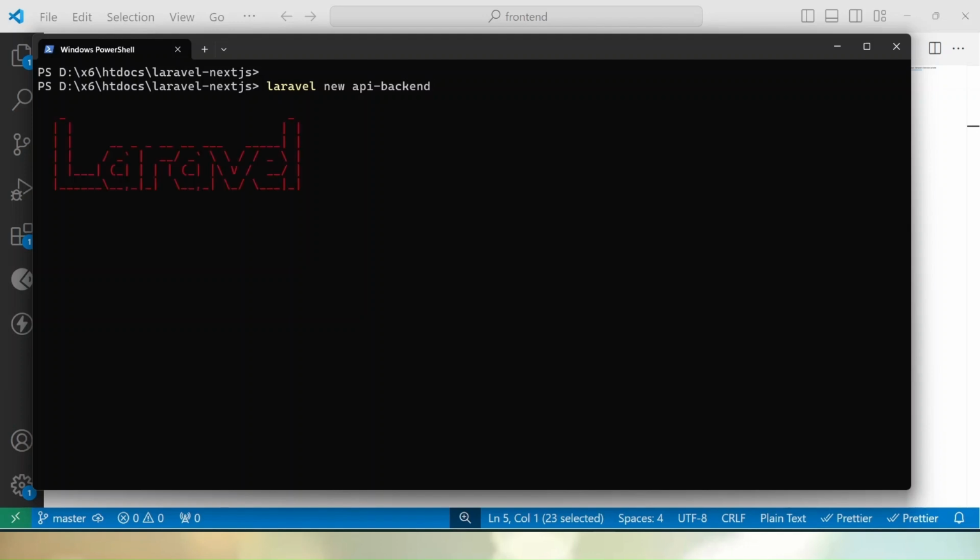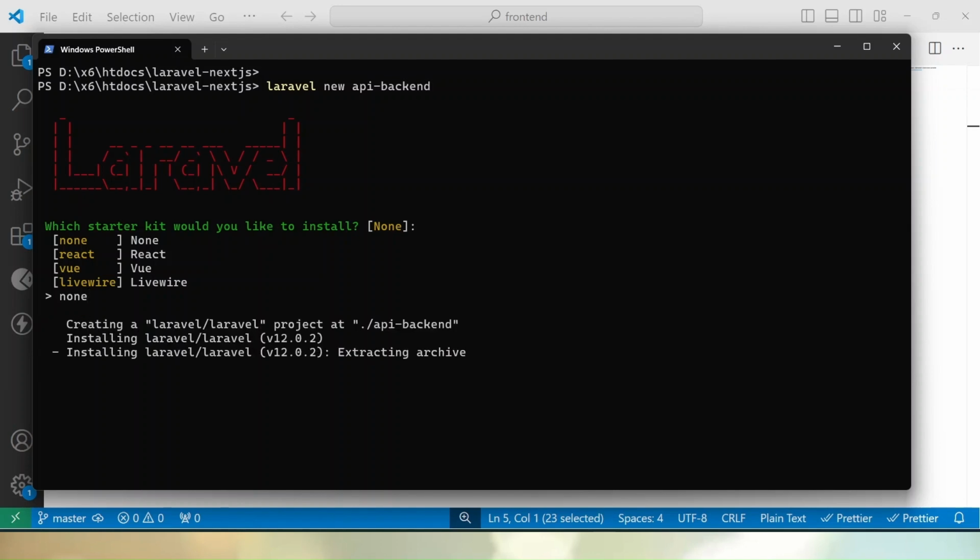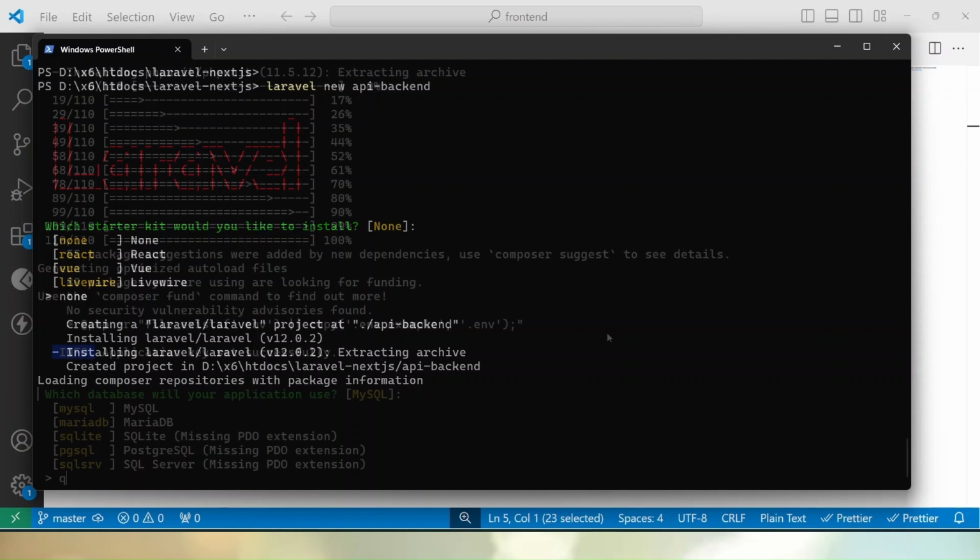Hit enter. And now we can see the process has started to set up our API backend. So here we have some options. I will go with the first option. Let's type none, hit enter, and successfully, as you can see, the process to set up this API backend has now started. So we just need to wait for a while.